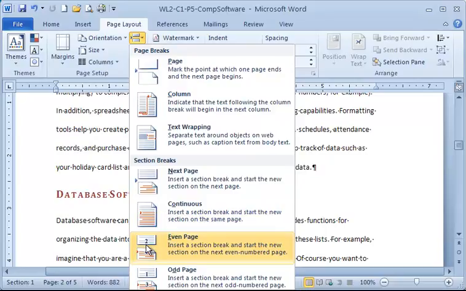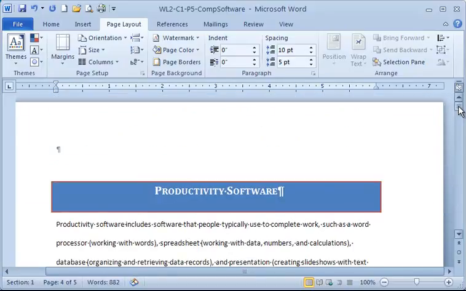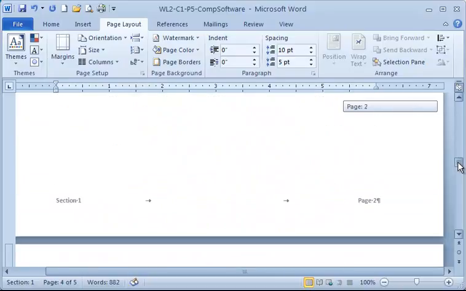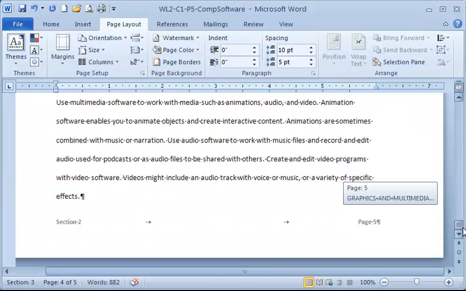Notice again it's going to insert a section break and then start a new section on the next even number page. Now let's see what it did. Notice it kicked it to a new page. We're back at the top here, so section 1, page 1, section 1, page 2, section 1, page 4. Notice it forced it to an even page, it's not 3, and then section 2, page 5.